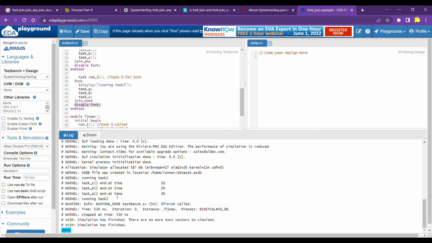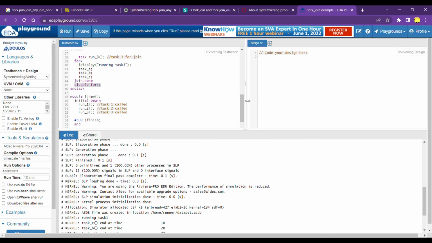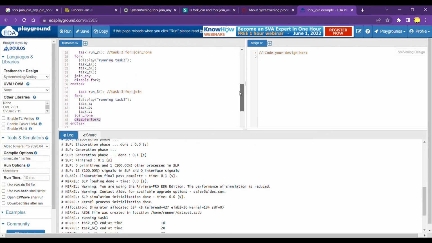So this makes the clear differentiation. Fork join means making sure all the tasks are completed. It's like AND logic, which makes sure everything is done. The fork join any will make sure any one of the threads completes and comes out of it. Fork join none doesn't wait for any other thread. So that's what disable fork means here, disabling all the threads and coming out of the loop.